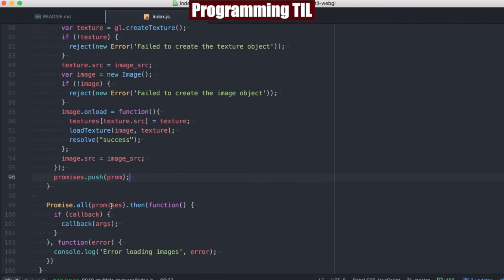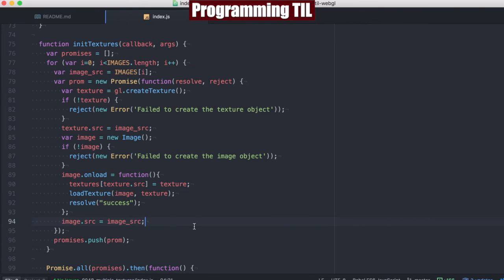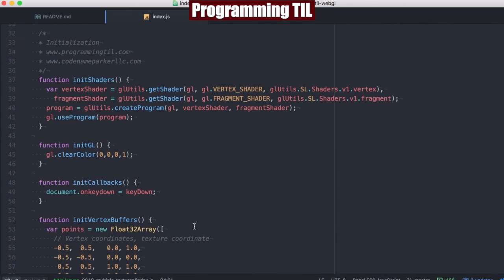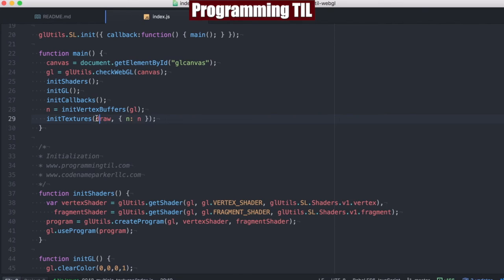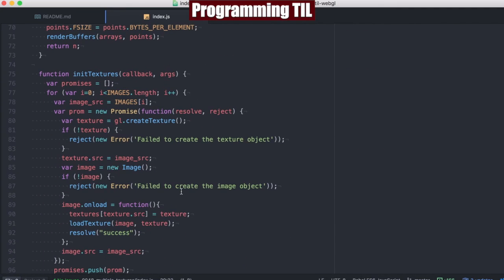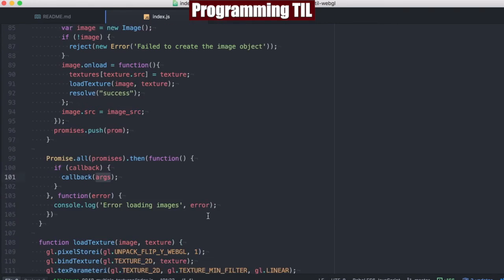We'll call Promise.all on promises, then a function, and then we'll do the callback with any arguments we have, and then we'll have an error handler here that says if there's an error, we'll just say, hey, we had an error loading the images. So what this allows us to do is load all of these images asynchronously up front before calling into our main application. So we have draw here, which is the callback, and then the size of n for the vertex buffers, as you can see. So those will be called after. So after all of the images are loaded, then we'll go ahead and call draw.